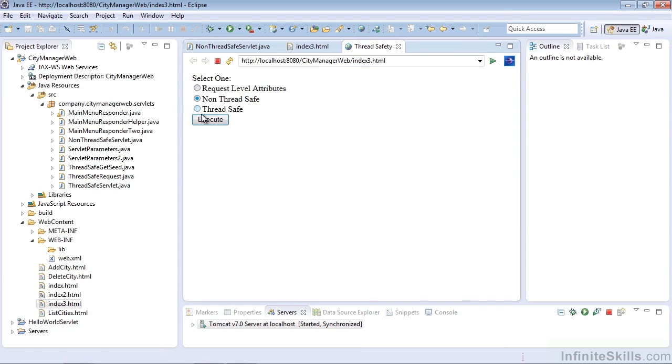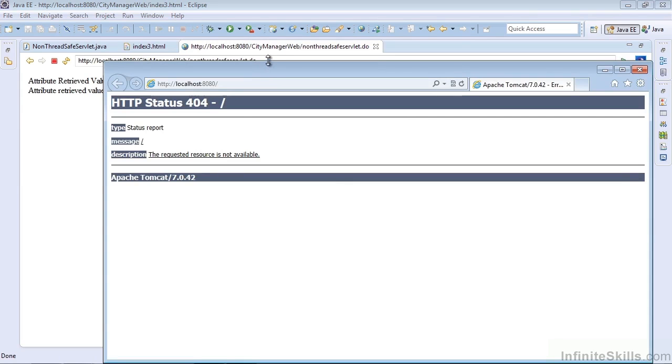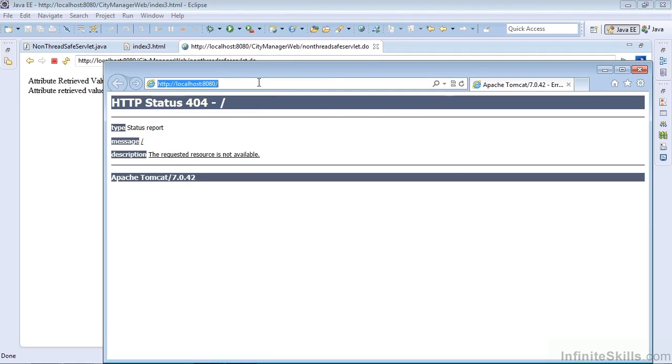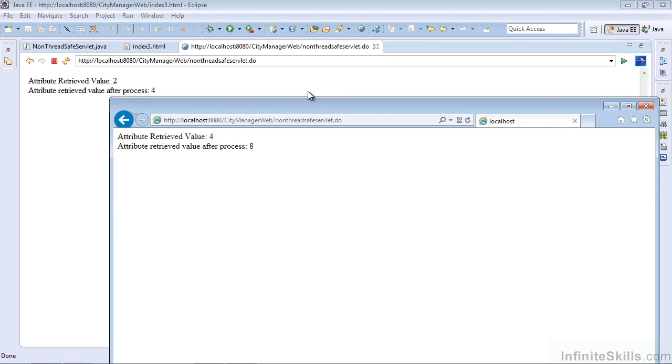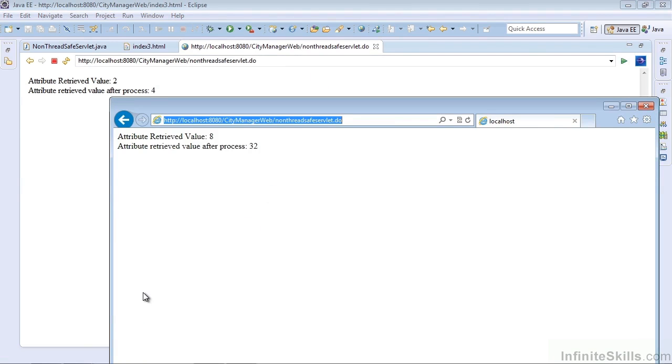This time we'll choose non-thread safe. So let's expand this a little bit and we'll execute that, non-thread safe. And so we got 2 and 4. Let's go ahead and copy this value again so that we're in the right URL. And let's run it in another thread real quick. So now we can see this one should come up 4 and 8 since everybody was playing nicely. We're non-thread safe, so what do you suppose is going to happen when we execute multiple threads on the same servlet? 8 and 32, 16 and 32.